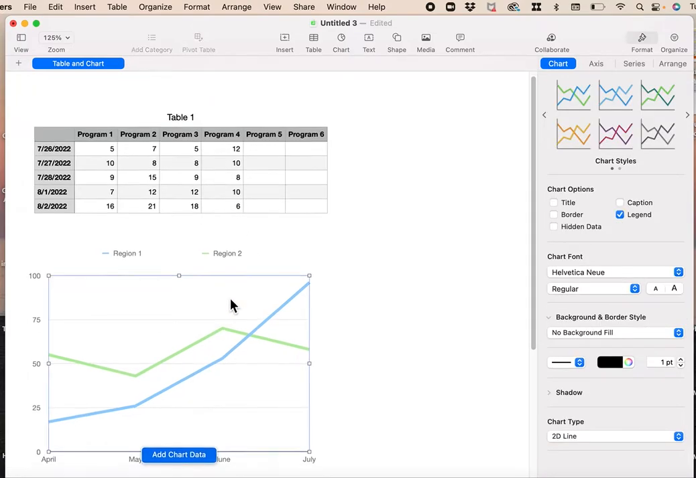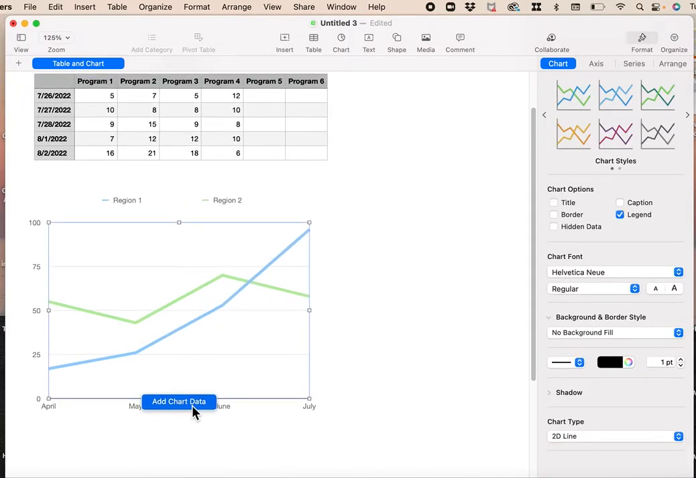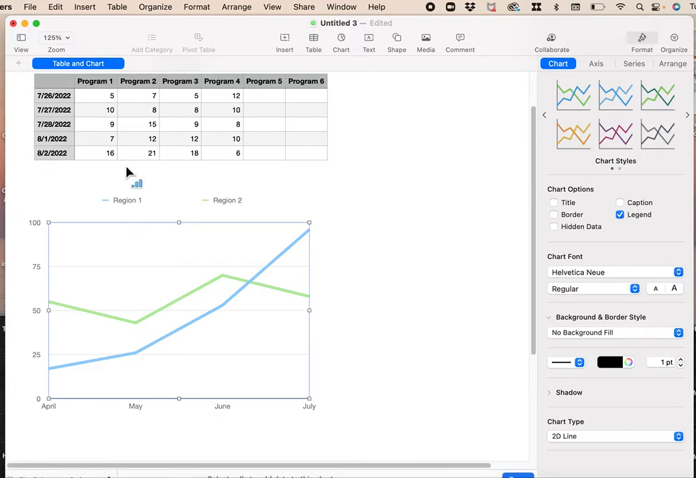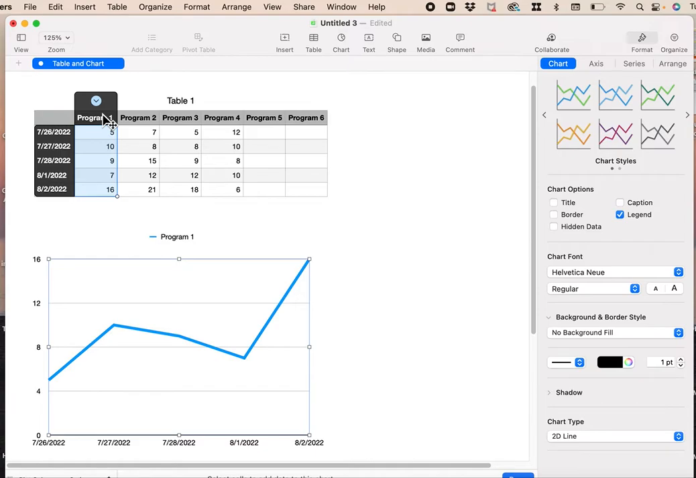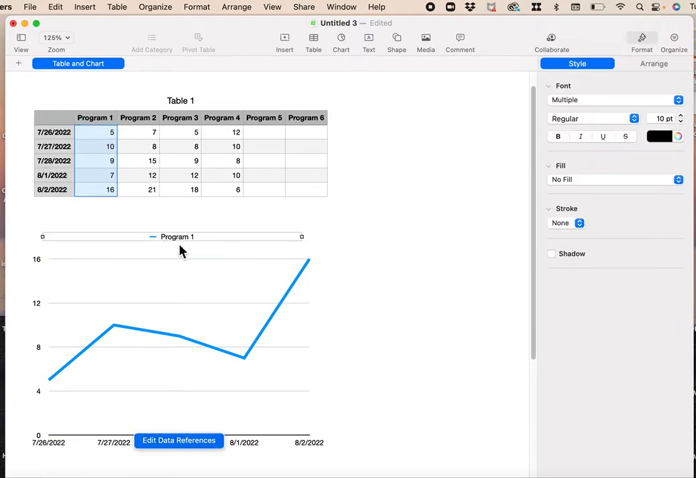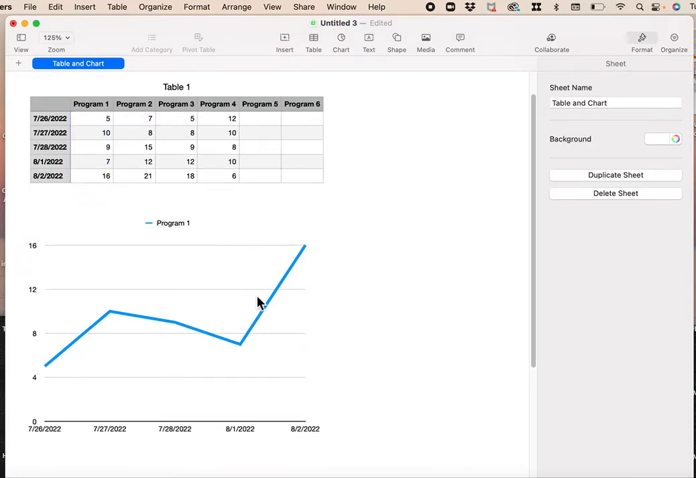All right. Now let's actually create the graph. You just add the chart data. You click on the column that you want to add. This one will be our Program 1. Whatever that program is, the title is there.